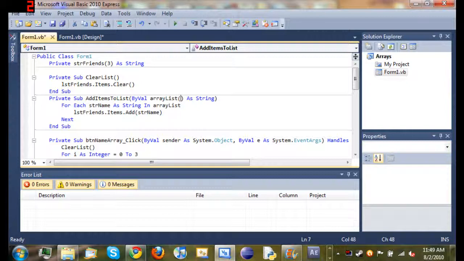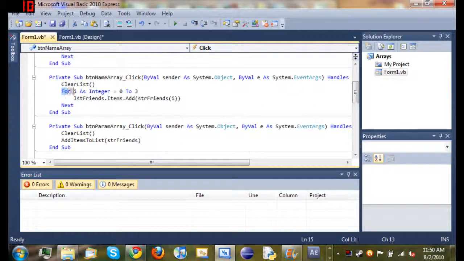We haven't set a value to it as string, and you don't want to tell how many items are going to be in your array. And now we start. You can see in the last tutorial I did for I as integer equals 0 to 3, list friends items that add string friends I. Now that's not the best way to do it. I was just thinking in the last tutorial, I thought, oh, why don't I output everything in my array onto the screen without having to manually do each one. So I thought, oh, I'll create a for loop for I as integer equals 0 to 3, but that's not the best way to do it.